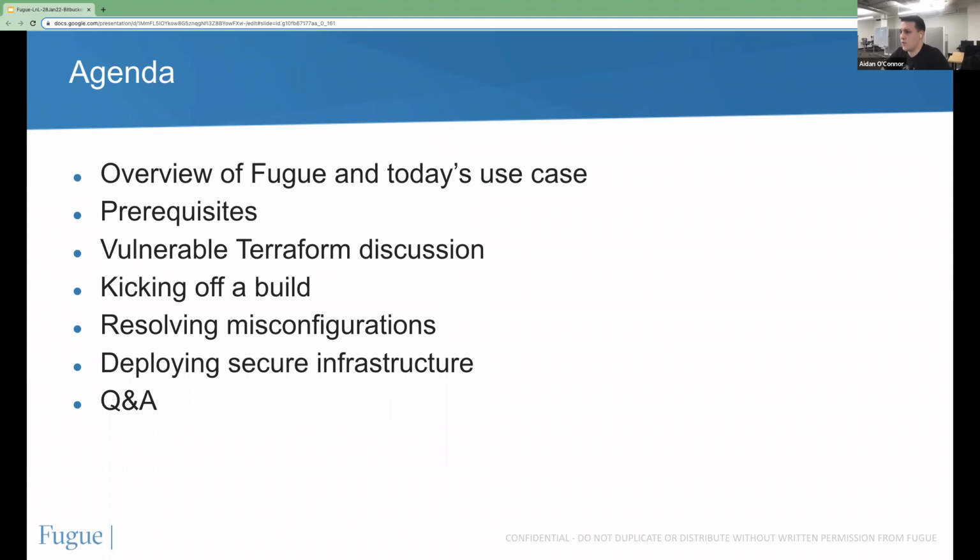So first, I'm going to provide an overview of Fugue and today's use case. Next, we'll get into prerequisites for what you'll need to take this and go put it into action later on. Then we'll get into how you can configure your Bitbucket to enable you to put this in action as well. And then we'll get into the actual demonstration itself, where we're going to go over some vulnerabilities I've intentionally included in my Terraform. Then we'll kick off a build and we'll watch it fail. And we're going to see how the automation that Bitbucket Pipelines brings to you is going to stop the build with any misconfigurations. Then we'll go resolve those locally. We'll push back to the Bitbucket pipeline and have it run off a successful build, and then we'll leave a couple minutes for a Q&A, and then let you all go put this in action.